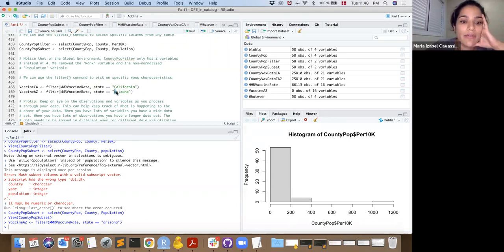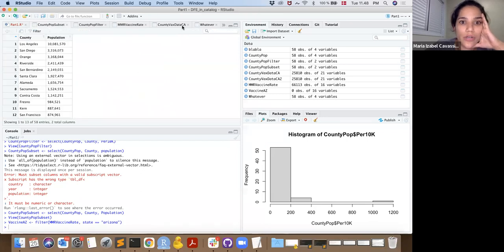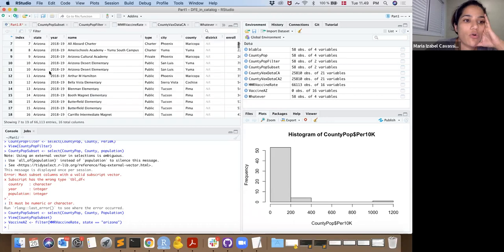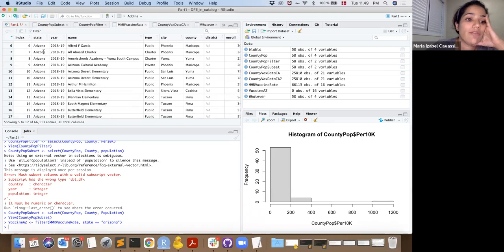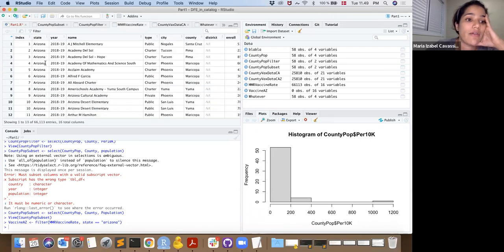So basically, it's not finding that string, Arizona with a lowercase a, in our data frame, because what this filter command tries to do is go through every single row for that specific column state and select everything that is equal to Arizona.